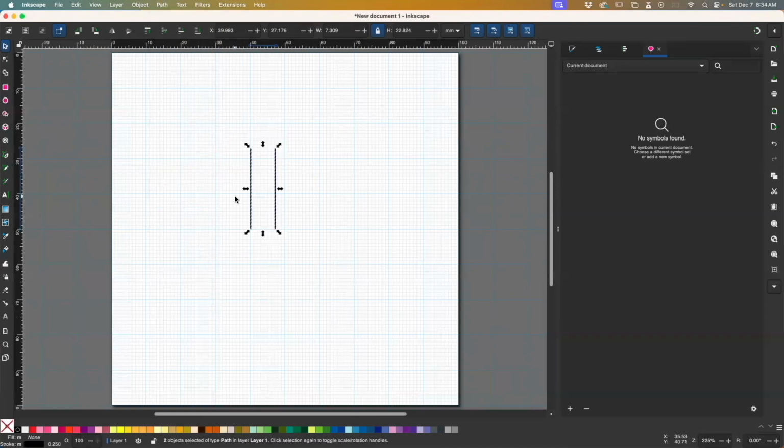And when I go to my Nodes tool, which is the shortcut A for me, and remember I have the Adobe Illustrator shortcut menu, A is the node selection. So now I have these going the same direction.